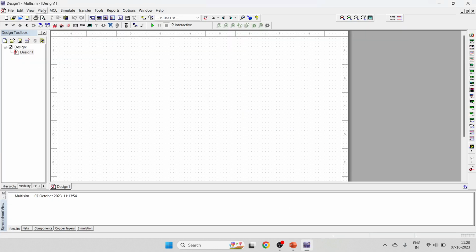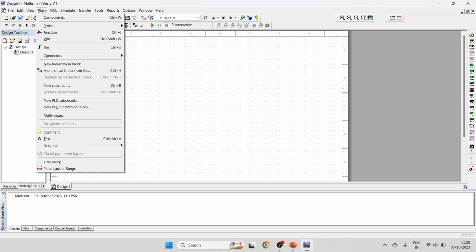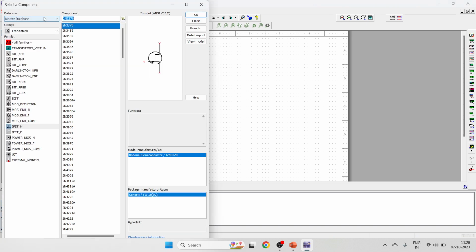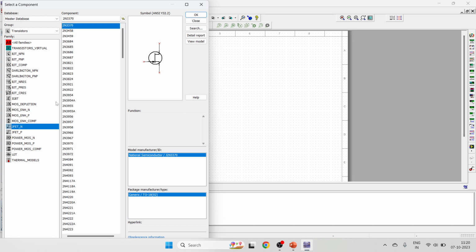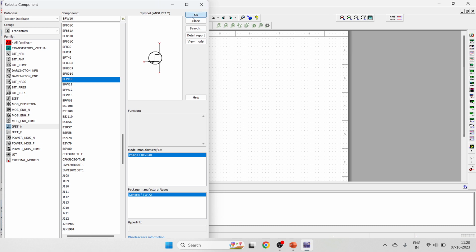Place a JFET transistor here. So go to Place, click on Component. In All families you find Transistor is selected, and in that family go to JFET N. In this JFET N, we have to consider the BFW10 transistor. So here it is, the BFW10 N-channel JFET transistor. Select it and place it in this working area.